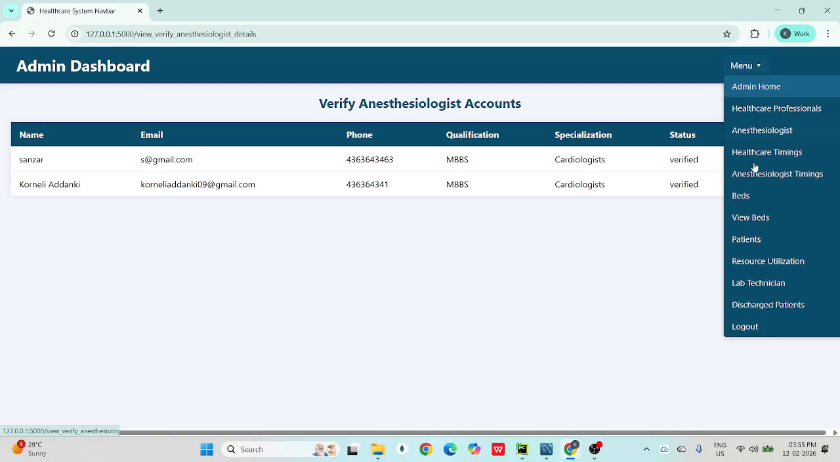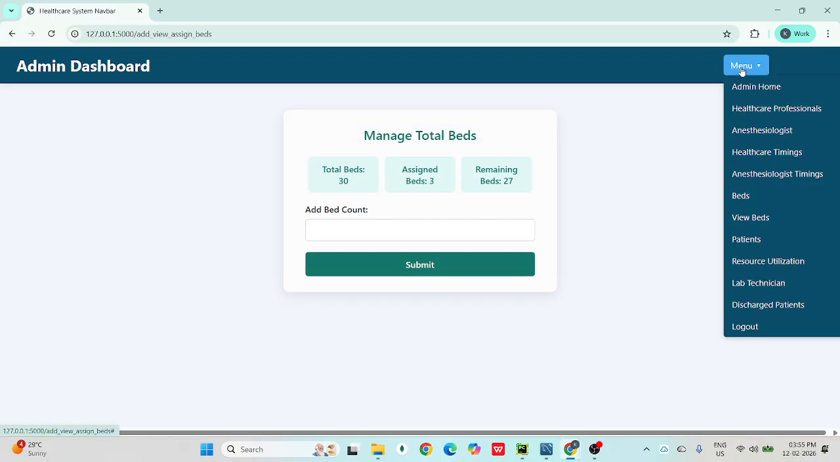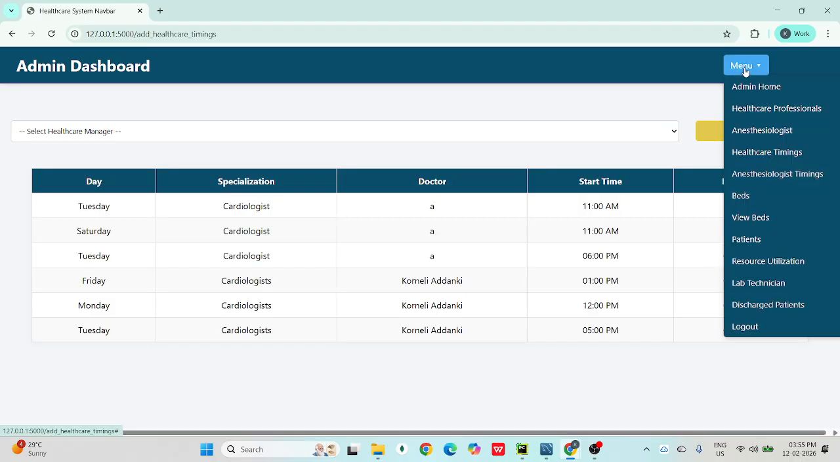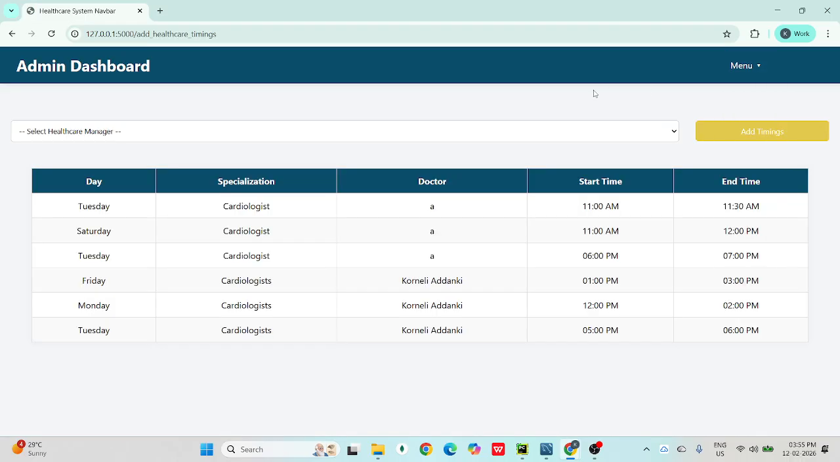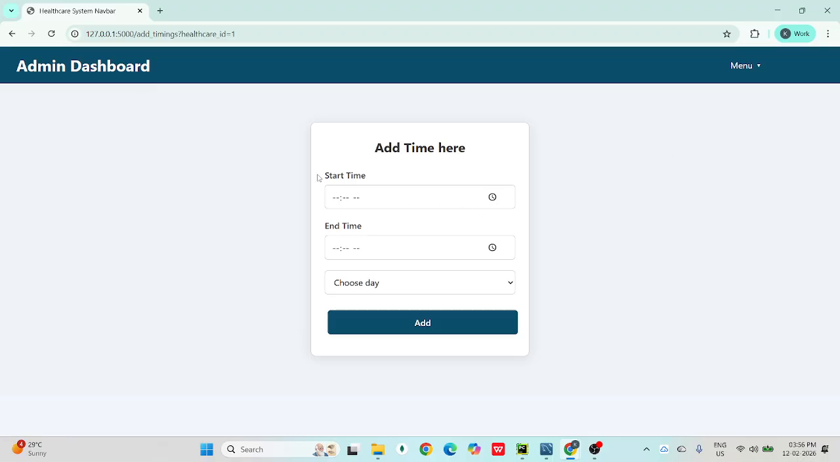And also here we know about bed details. Before going to bed details, we look at another module. After healthcare professional or anesthesiologist verification, the admin can add their timings also. Like this way, select the healthcare professional, click on add timings, and enter the start time, end time, and day, Tuesday.